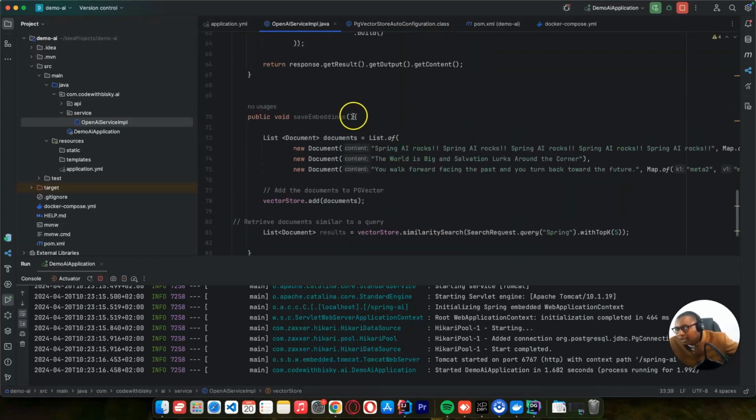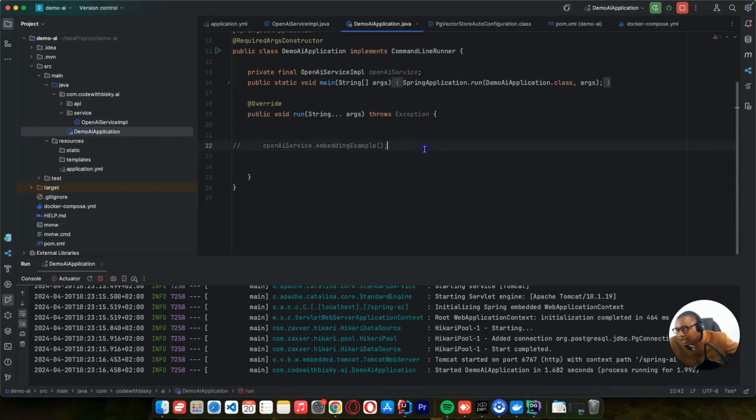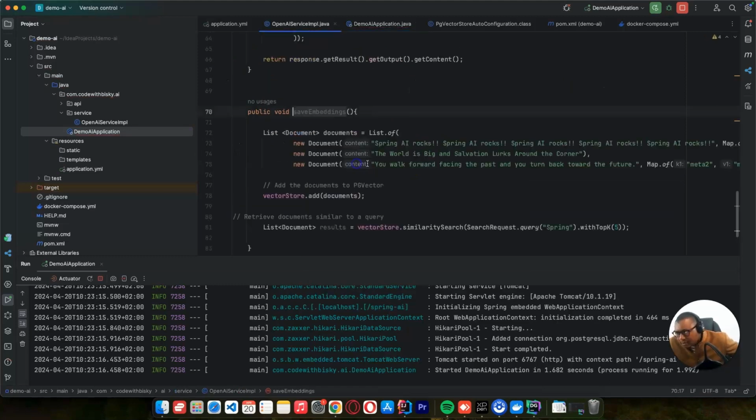Everything is now okay. So how do we test this? I'm not going to create an endpoint. I'm going here, and I'll just say OpenAI service. We can save the embeddings here, and we can save this text document. Each document, we are going to save here. So the first document is going to be Spring AI, and then here we are going to search for Spring, and we are supposed to get these results.